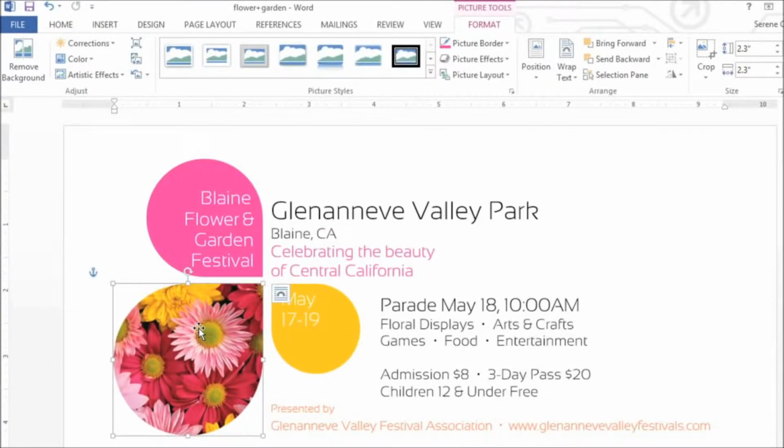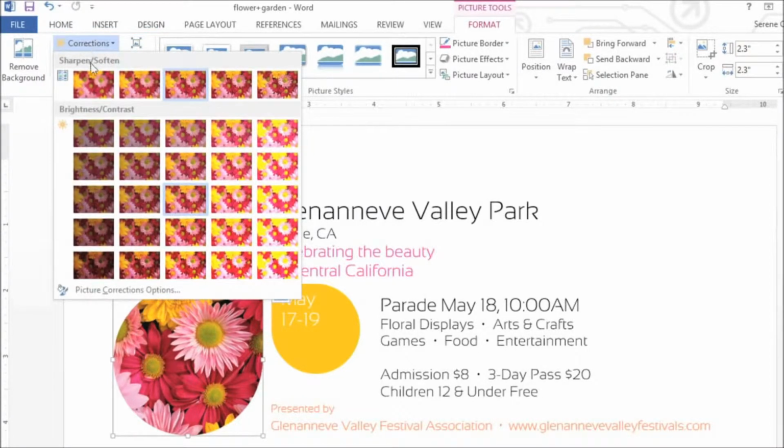In some cases, you may want to change or correct the color of your image or add some kind of special effect. You can access these options in the Adjust group. For example, if you go to Corrections, you can soften or sharpen the image. Just watch the preview below to see what it's going to look like. You can also adjust the brightness and contrast. I think this one looks good.